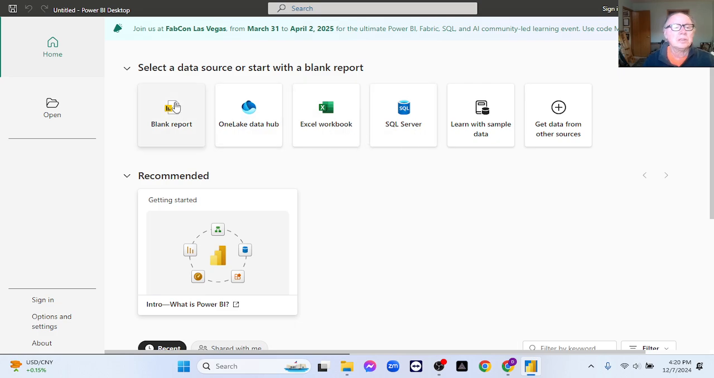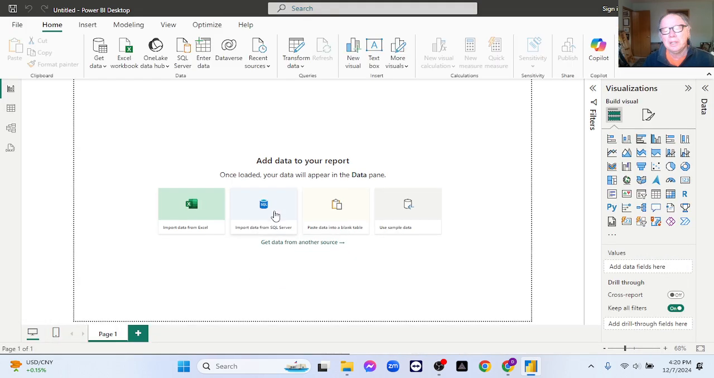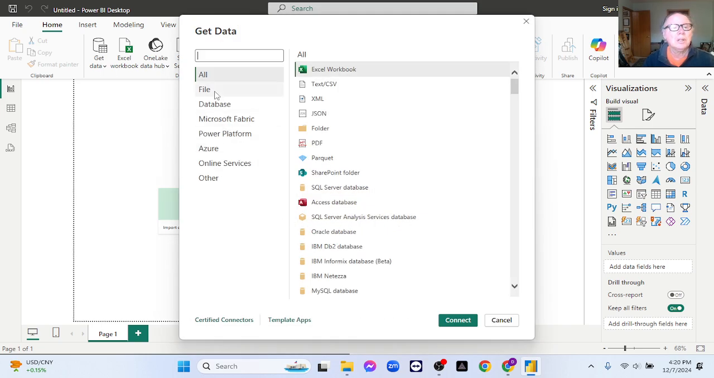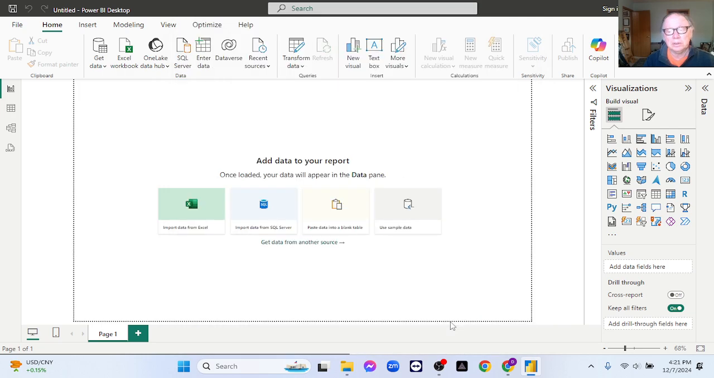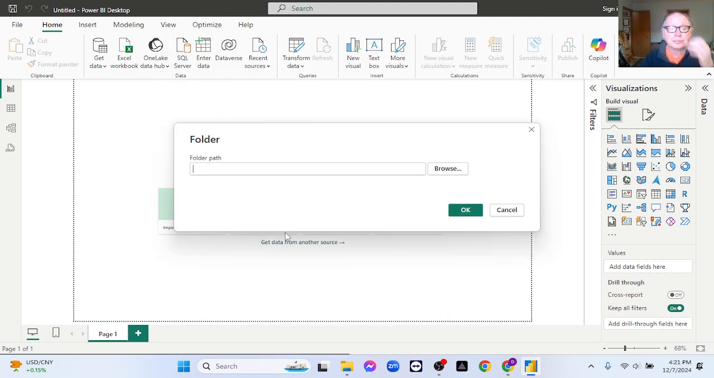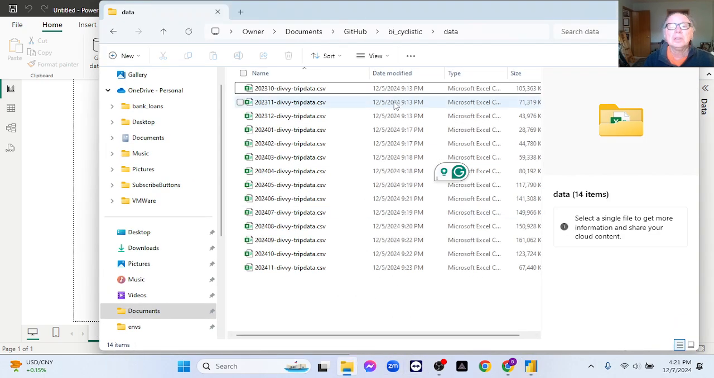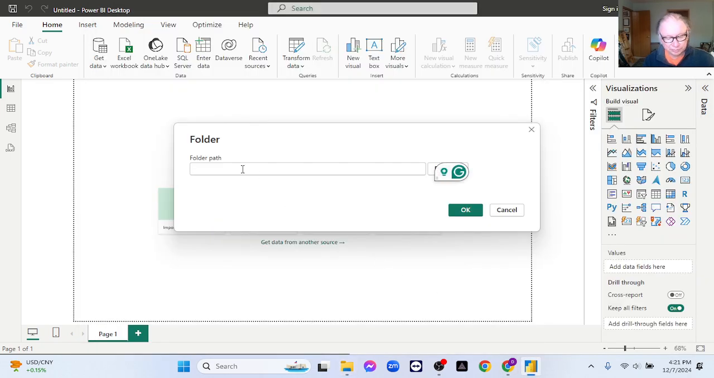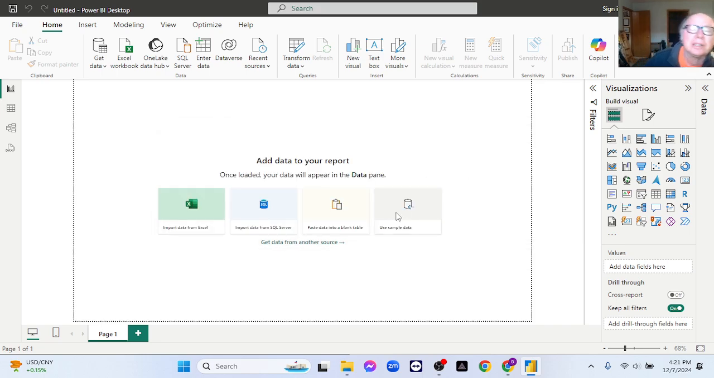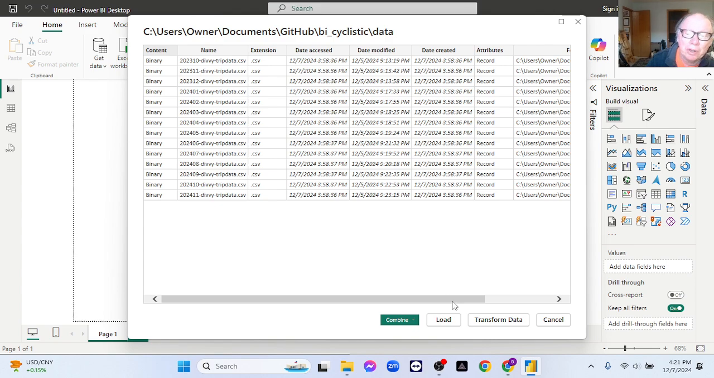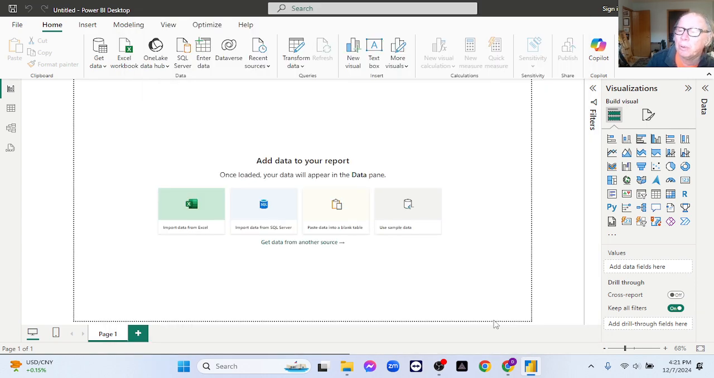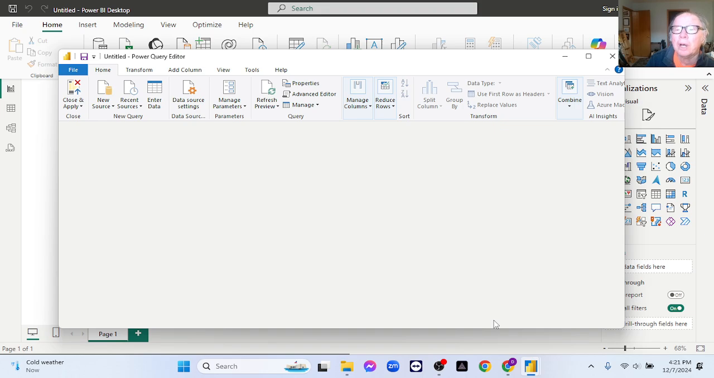So let's start by getting a blank report, other sources, file, folder. And you want to put the folder where your data is located. So you come back over here. Here's my data. Copy file. Now, one thing to point out, until you click save, everything's being stored in memory, okay? But once you click save, it's going to try to import all 12 of those files, okay?